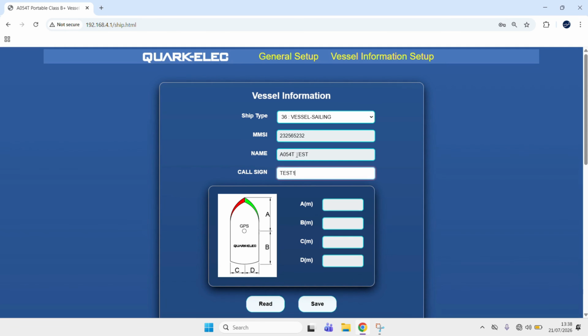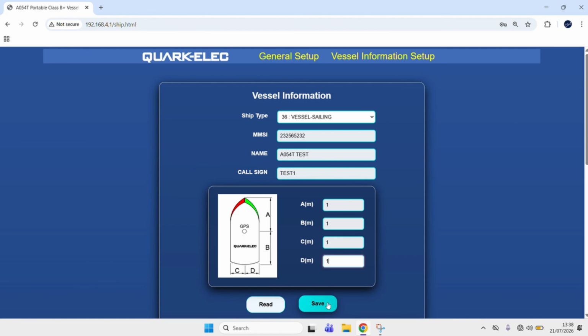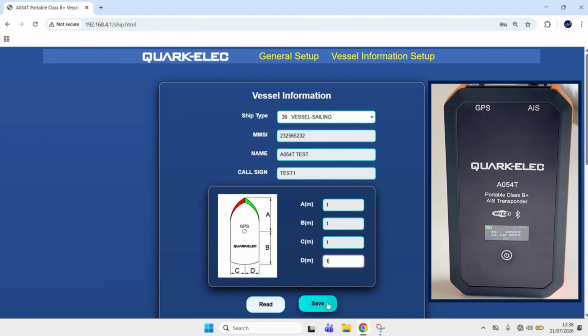Here, we'll be using details purely for demonstration purposes only. You must ensure that all details are correct, as there is only one opportunity for initial configuration of the MMSI. Once satisfied the details are correct, click Save. If done correctly, a message will appear confirming this.